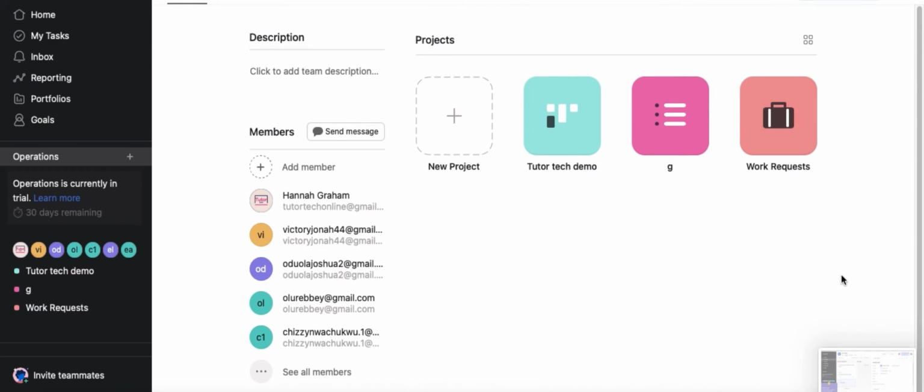So you can see everybody you're working with on this team, as long as it is not private. Some clients make it private so you don't see who you're working with. It depends on the requirements of the project. So this is Tutor Tech Demo, a project that we're working on, right? There are several other projects. I can also initiate a project if I have the permission to do so, so I can add new projects.